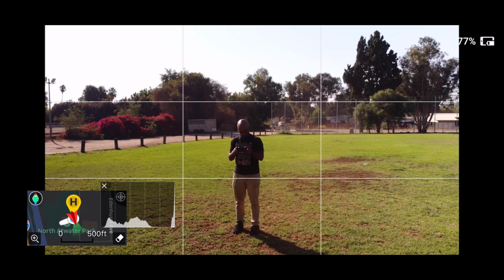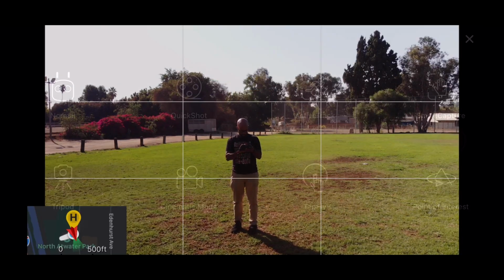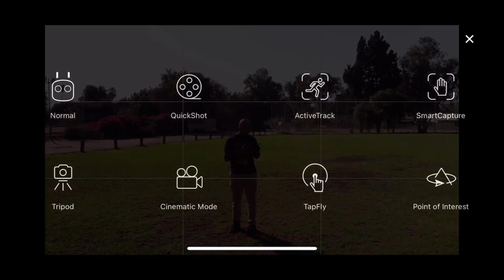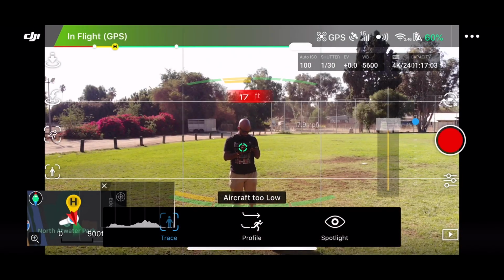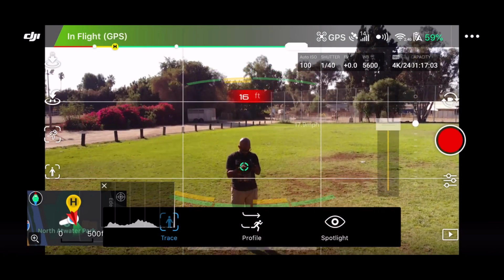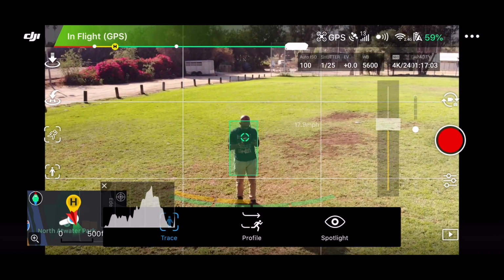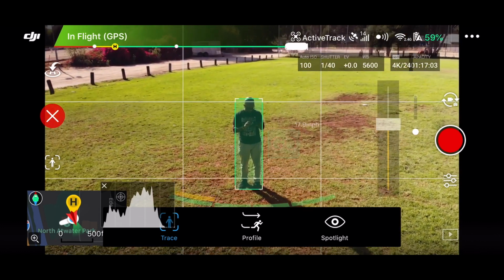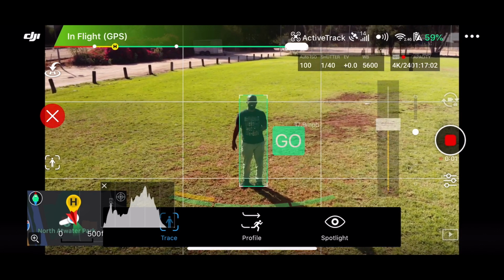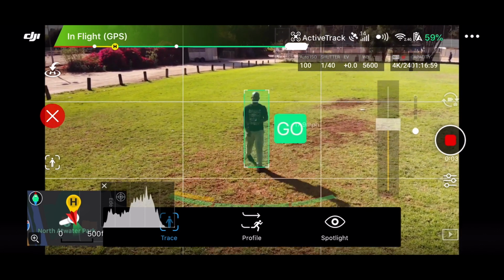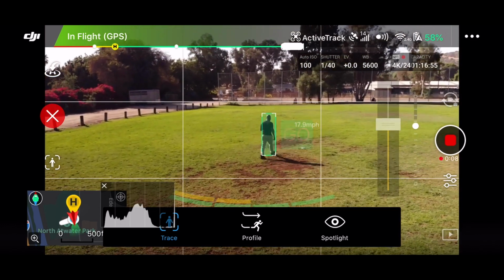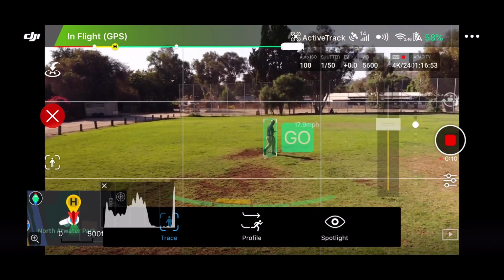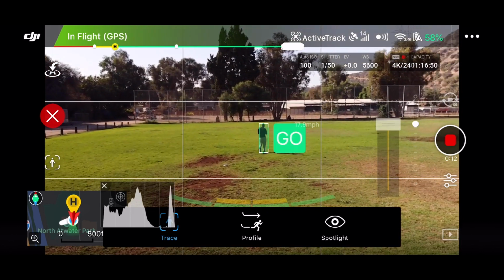You want the Follow Me feature, which is actually called ActiveTrack. It's going to give you a little screen of instructions that I never read. You may want to take a look at that, but the screen will also tell you what you need to do. As you saw when I pulled this up, it immediately said the drone is too close to you. So I moved the drone back a little bit, and it said, okay, draw a little square. You literally touch the screen and draw a square on yourself, and then it says it has you captured, puts a little green box over you, and has a blinking go button.